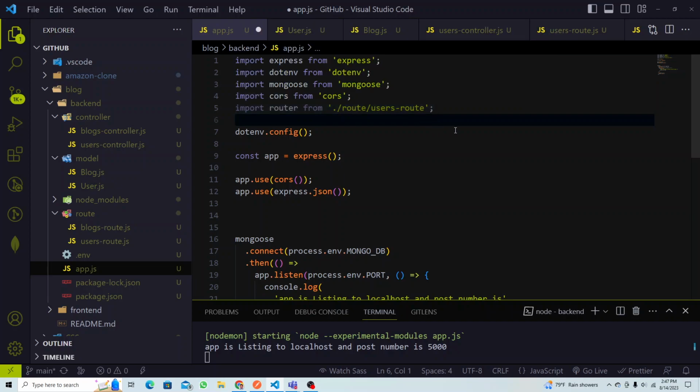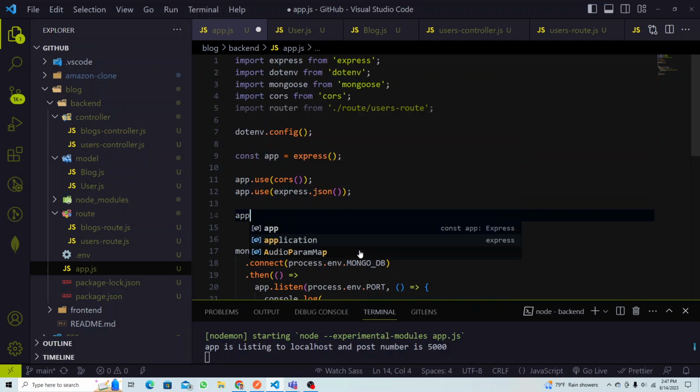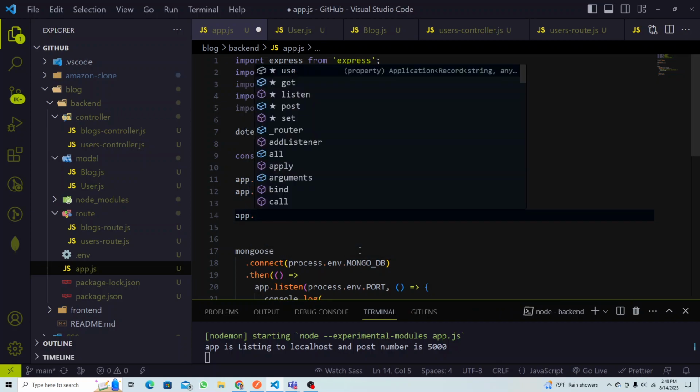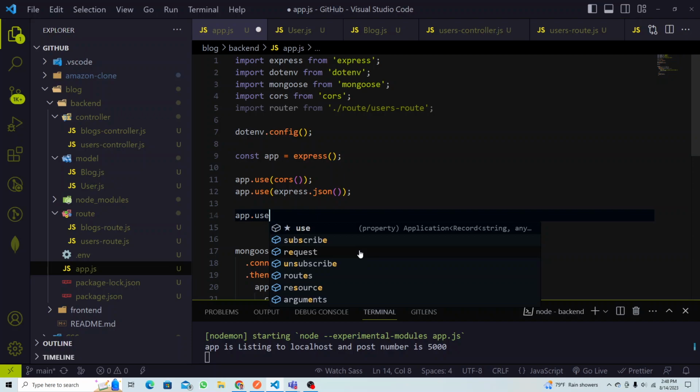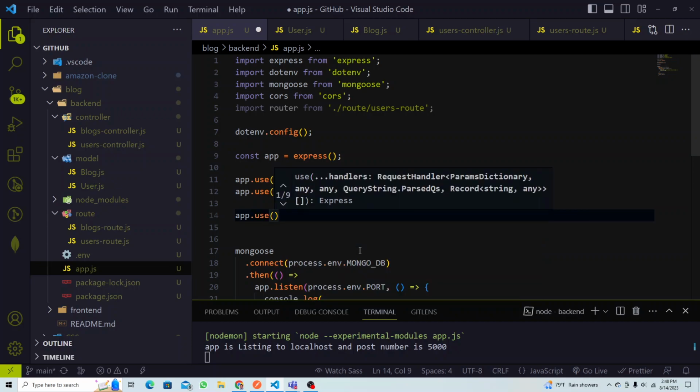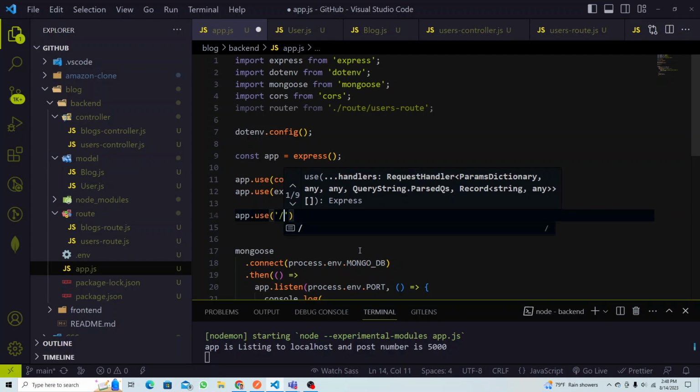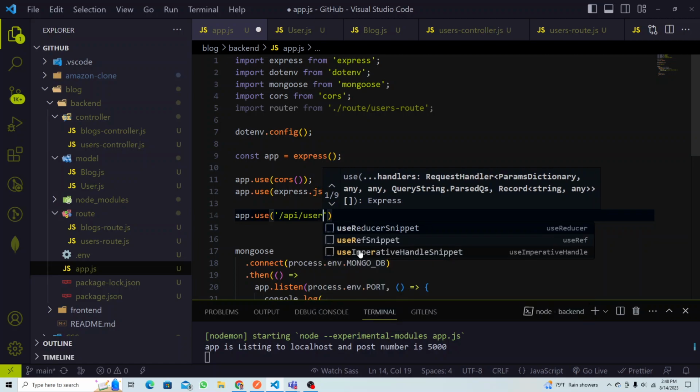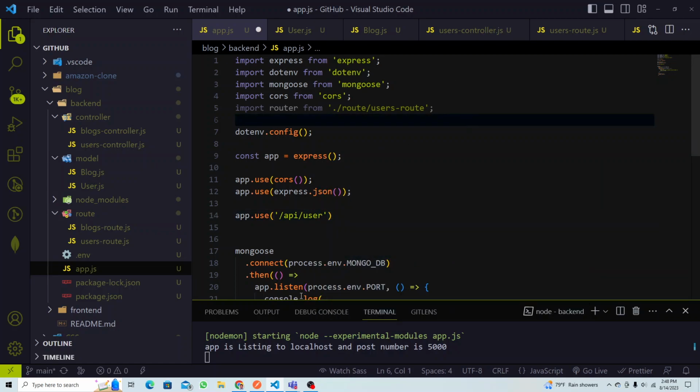So you can create any number of models, and for each model you have to follow the same process. The first one is app.use now, right, and here we're going to have the localhost path slash API slash, we're going to call it user, maybe. Okay, let's leave it like that, API slash user. So this API route is for user.